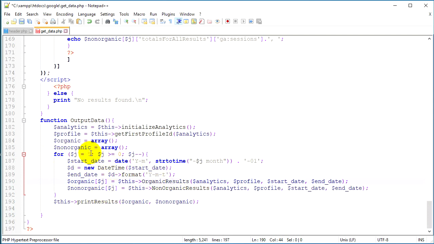So it's going to run 6 times, and each time it will have a different month. Actually, we will have the start date the same, but the end date different, because there are months which have 30 days and months which have 31 days. So that's how we get the organic and non-organic traffic for the last 6 months.